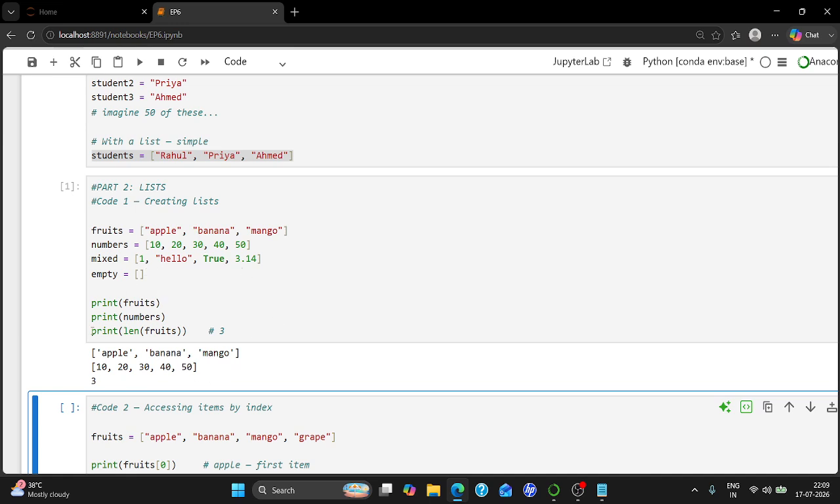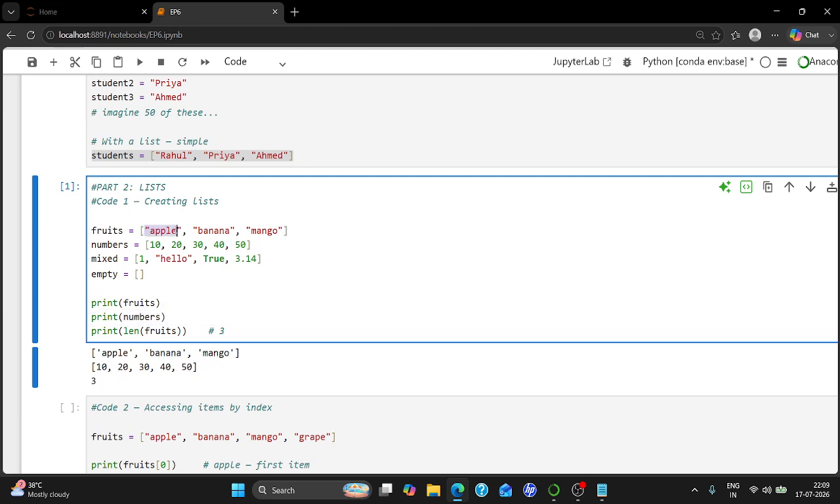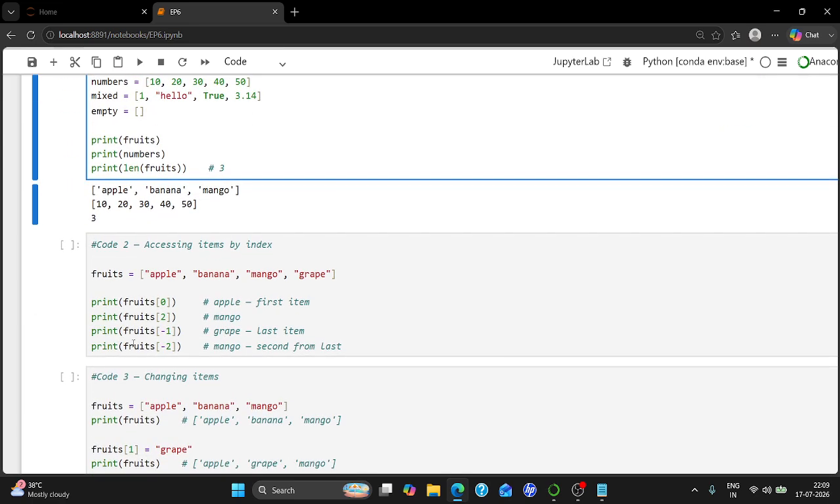And when you print the length of fruits, it will count 1, 2, 3. It won't count 0, 1, 2. It will count 1, 2, 3 in human readable form, because we are not indexing.